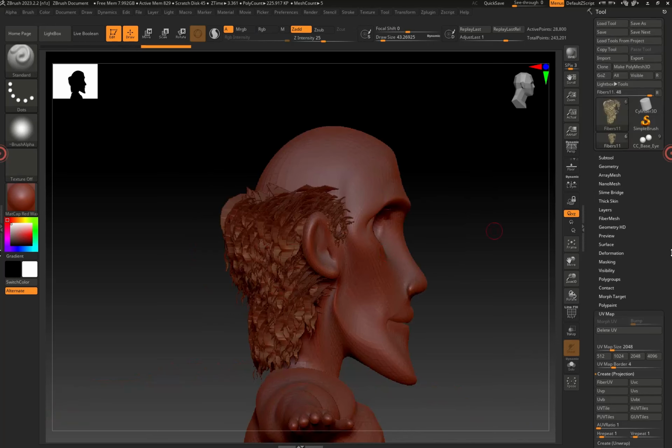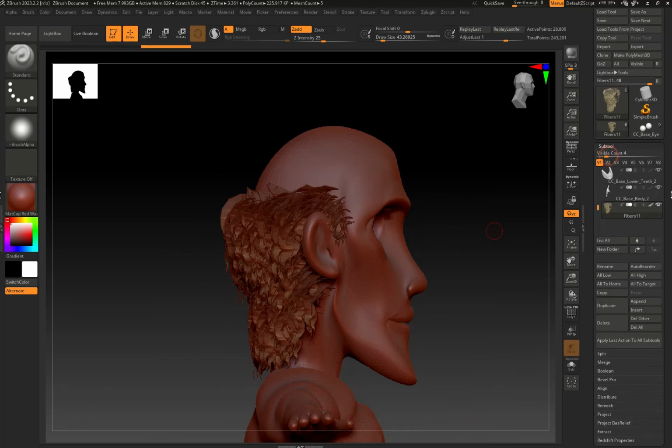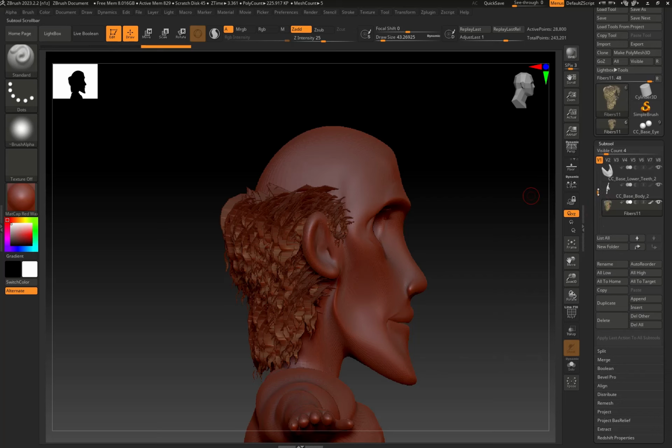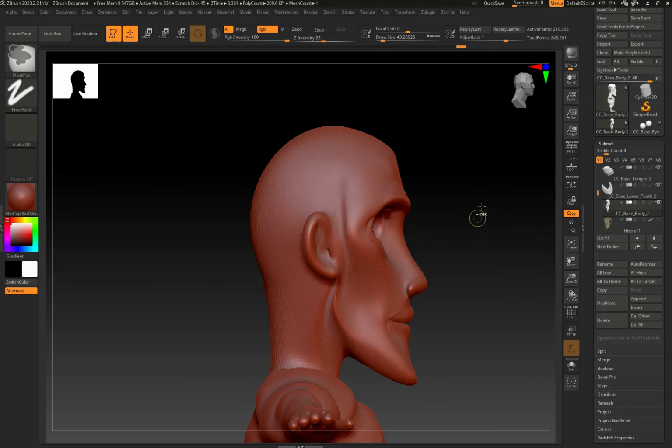So now we have done this one. We need to go to the geometry subtool section and select our character again. Just move this slider to the top side and see our body. Here is our body. We need to remove all the masking that we already have done. We can remove this by pressing the Ctrl key and dragging the mouse on the empty area.